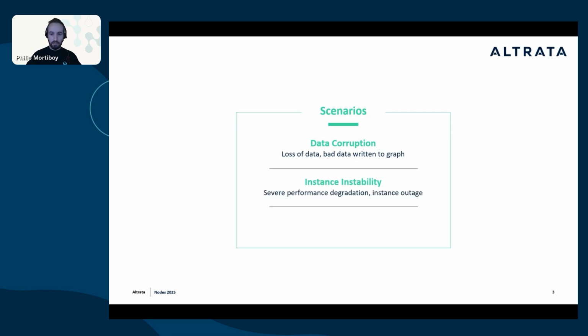And then the second set of scenarios is all around instance instability. We use the managed Aura service, and we've had no issues with it to date. It's been a super stable service for us, but at the same time, we always want to plan for the worst in these disaster scenarios. So this category dealt with, what if there is severe performance degradation on the instance? What if there's an instance outage? What do we do in those scenarios?